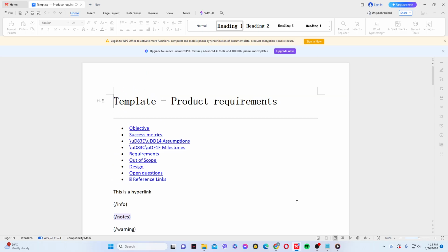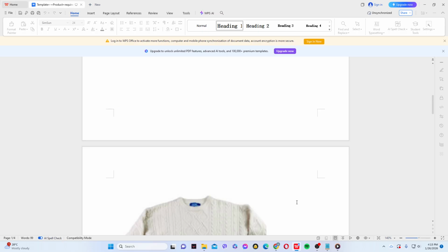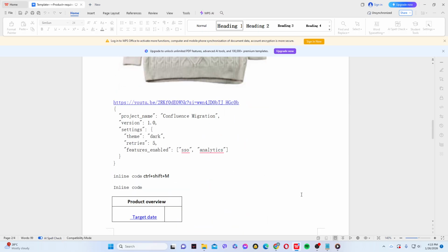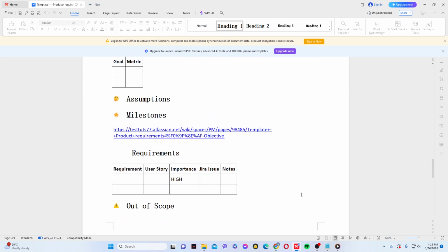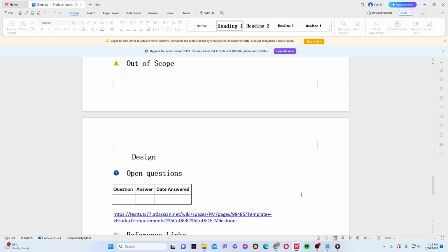Once the export is ready, the file will download automatically. Depending on your browser settings, it may save straight to your default downloads folder, or you might be prompted to choose a location on your computer. Open the file to verify that everything looks correct.